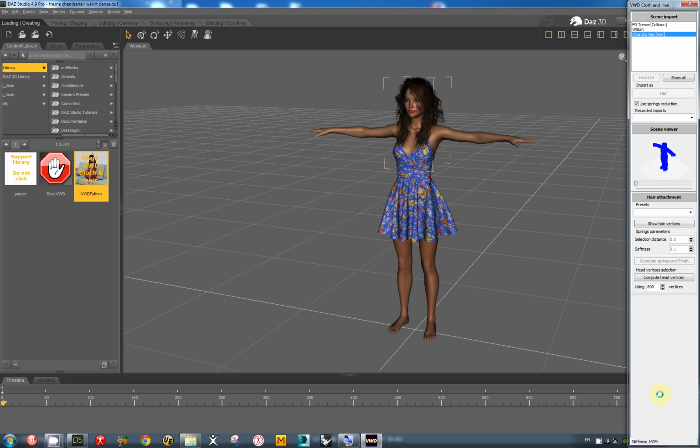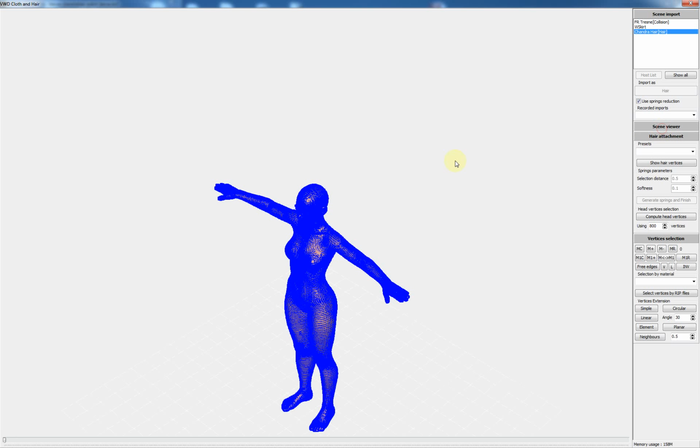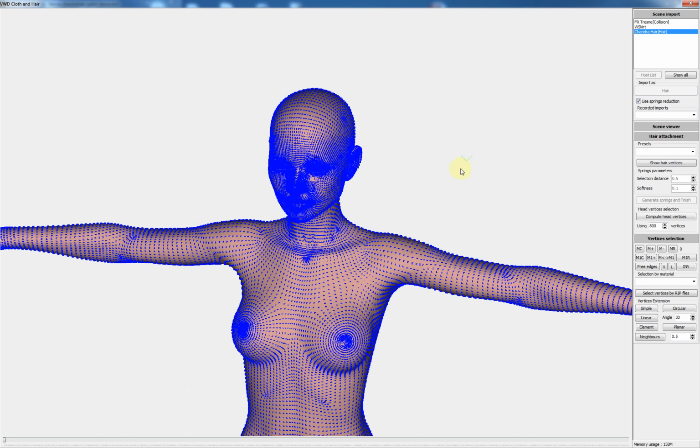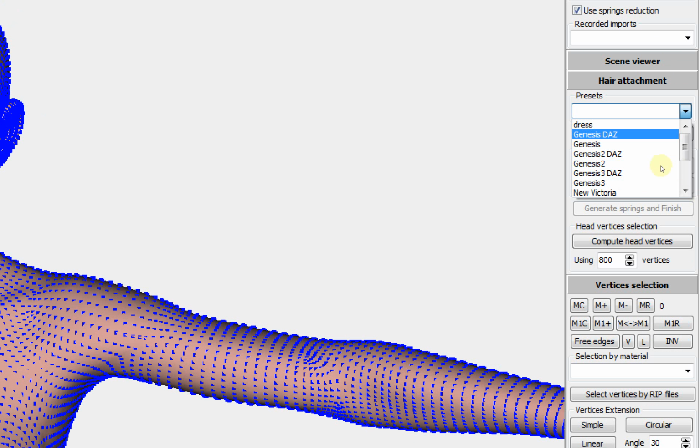Okay. Now I will define the vertices which will be used to tie the air on the head of the character. I use Genesis 3 for that.